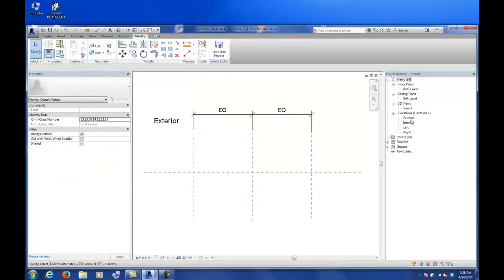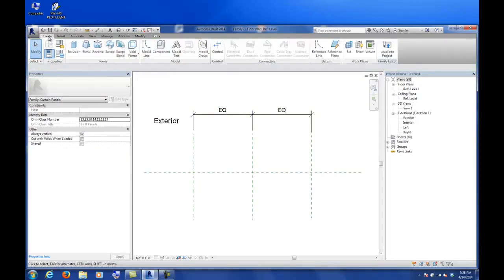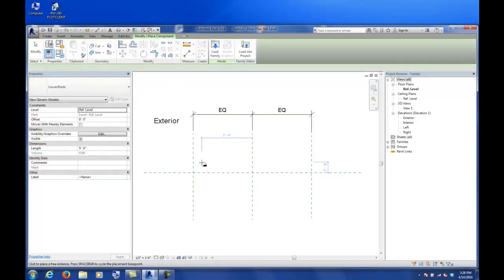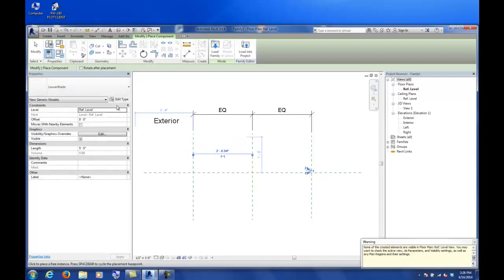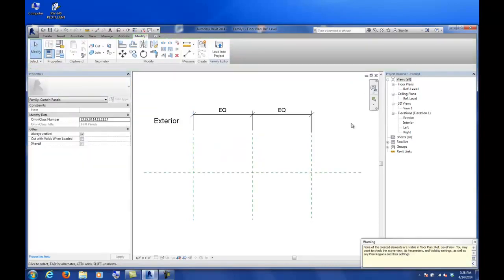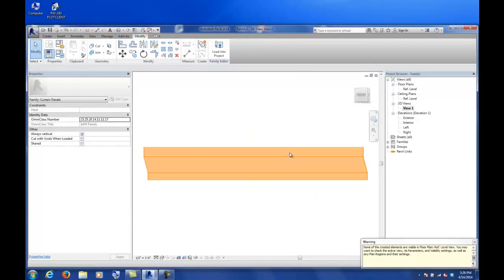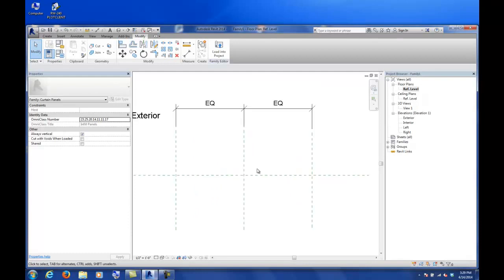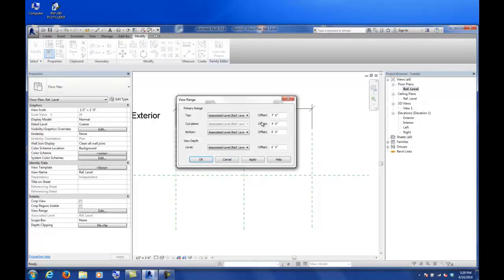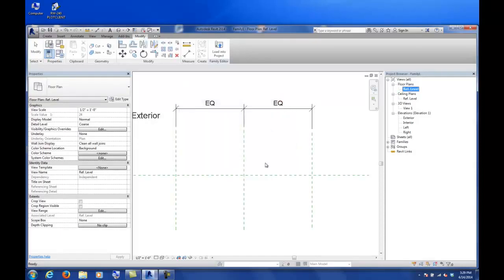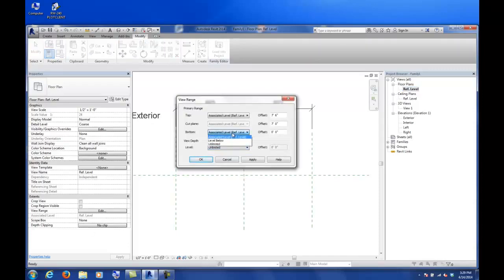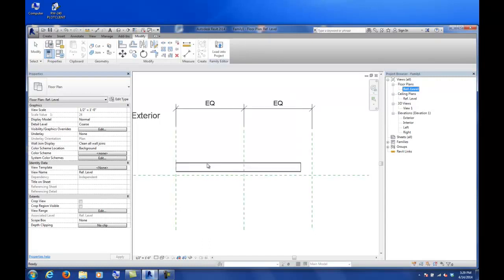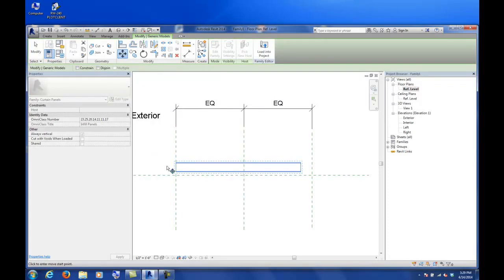And what we can do is hit create component, and bring this in. It says none of the elements are visible. Why is that? So my view range, let me click on view range. I'm going to make my cut plane really high because I think it's coming in too high. View range, unlimited, bottom, unlimited level. There we go. So what you want to do is place this one time, and then we can get the array to work.